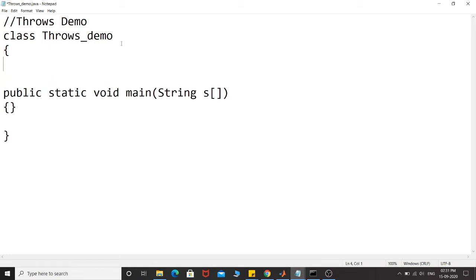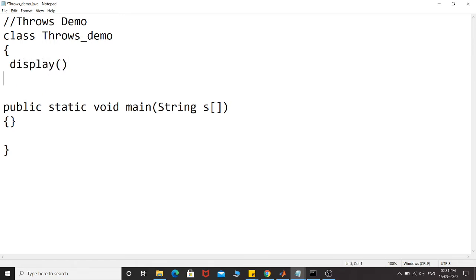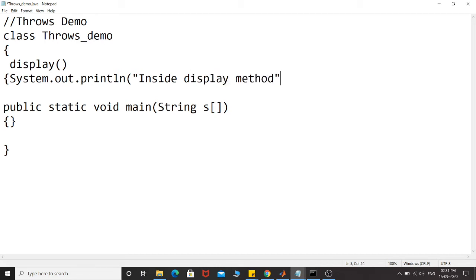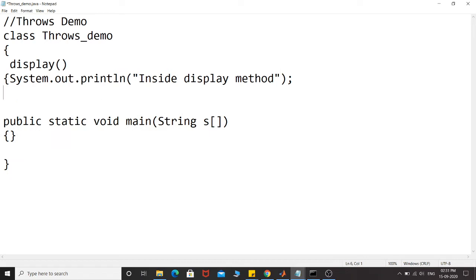Okay, now I'll just define a method, let's say display, which is not taking any argument and it is just printing a message inside display method. It is just a simple method which is using a simple print statement, and I'm giving a message over here inside my display method, right? After this, I can raise a particular exception, whatever exception you like. You can raise that particular exception by using throw keyword.